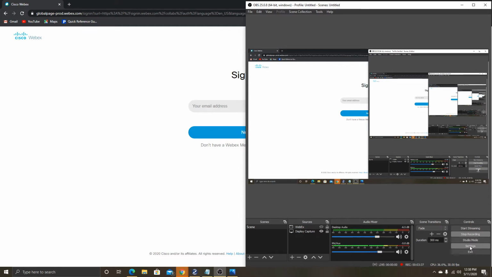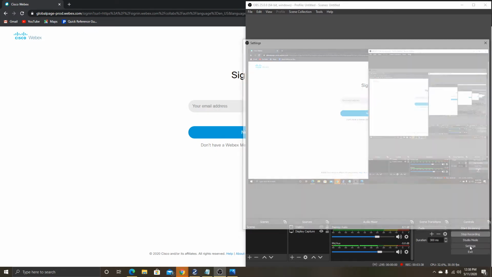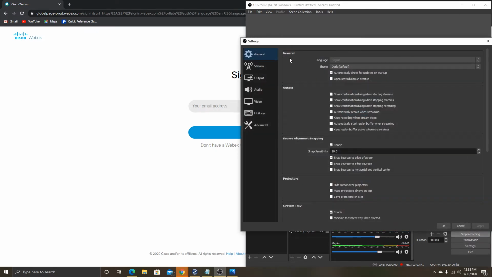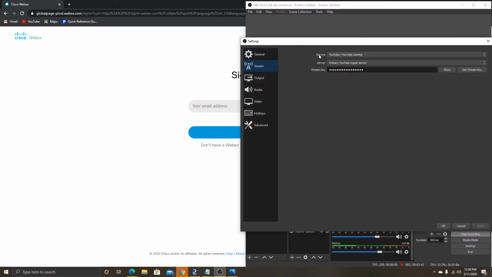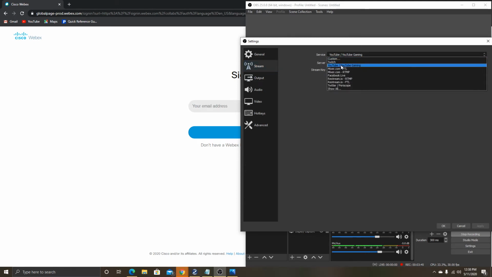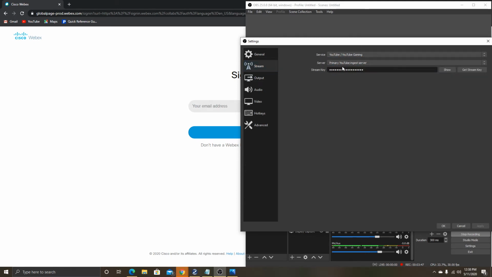So let's go over here to settings in the bottom right corner. We're going to go to stream. Under service type, you're going to select YouTube, and your primary server is going to be, of course, YouTube as well. This stream key is going to be our custom key that YouTube's going to give us. So let's go over to YouTube and grab that key now.